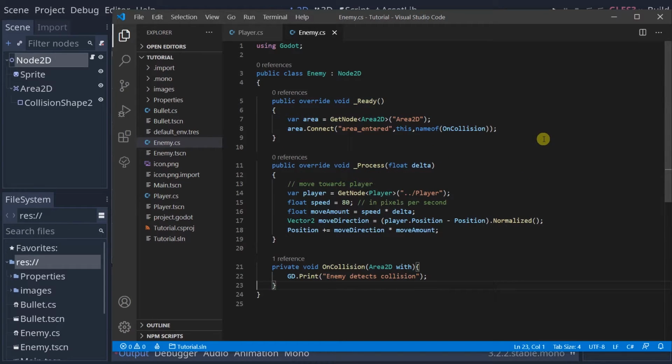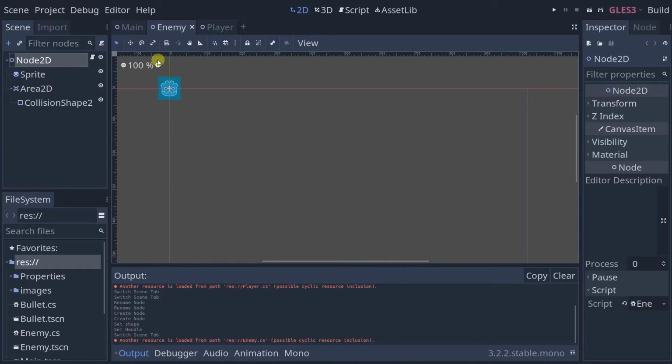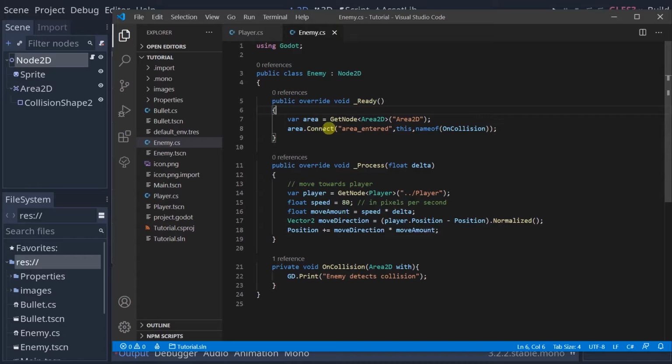Okay, so here we've made one step towards our goal. What we have here in the ready method of the enemy, we get a reference to its Area2D. So again, this is the enemy scene, right? There's the root Node2D. Our script is attached to this root node, so all paths in this script are relative to this node. And what we say is we want to get the Area2D node. All right, so we get a reference to our Area2D node.